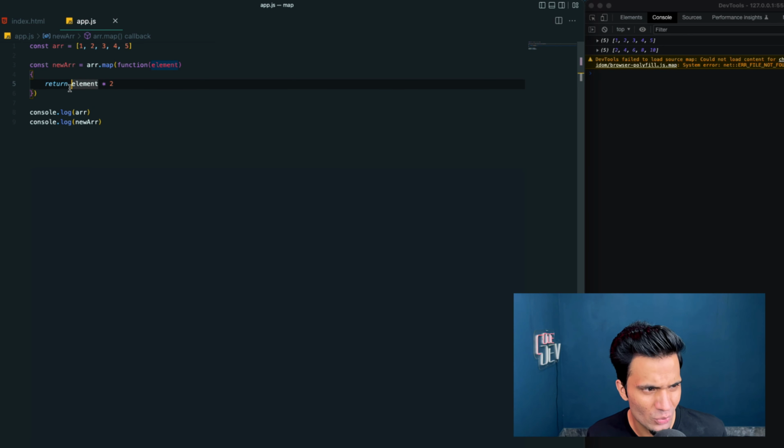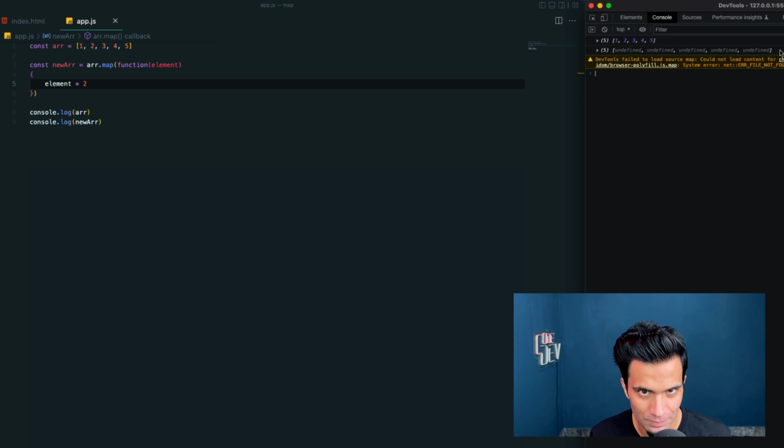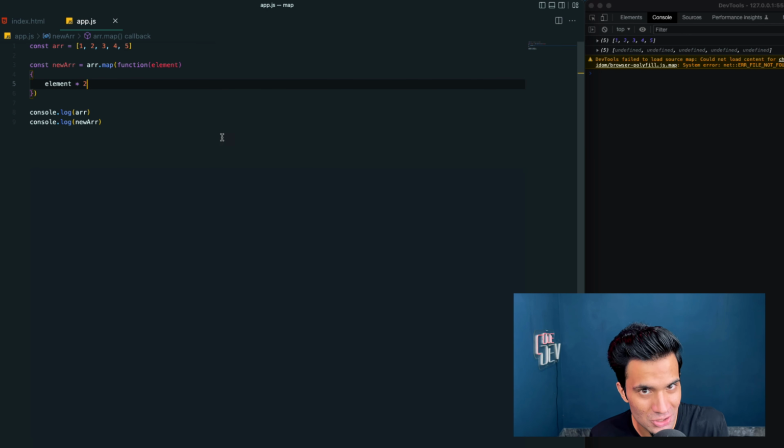Now the question here is, what if I don't return anything in the callback method? Let's say I do multiply the element by 2, but I don't return it. In that case, as soon as I click save, you can see here we have the 5 elements in the array, but all the 5 elements are undefined. Because what it is doing is mapping, and then it returns undefined. The function doesn't return anything. So it is still creating the new array, but each element in that new array is undefined. So that is why you need to return from that method.